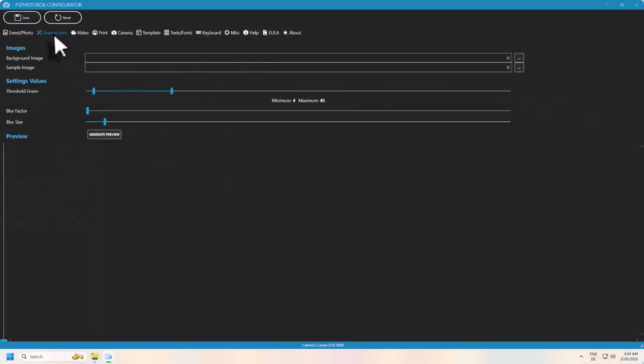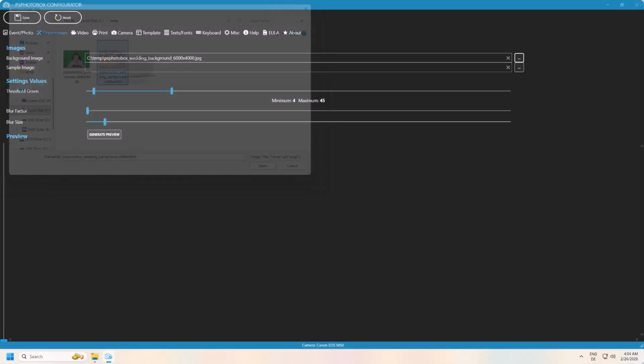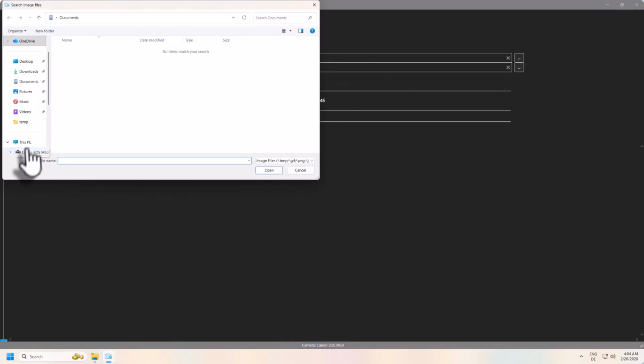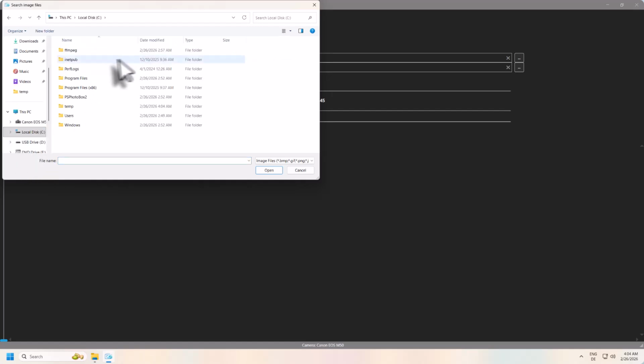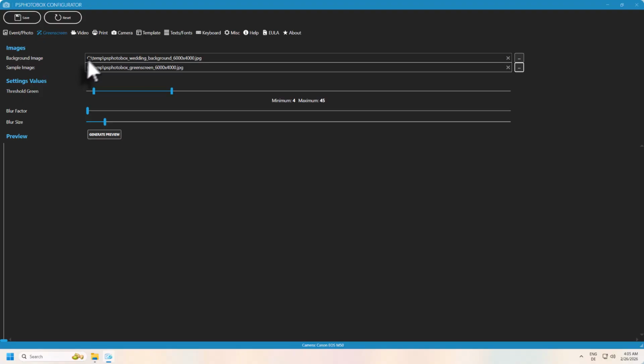In the Greenscreen tab, you load a background image and a real sample photo with a green background. Then you adjust tolerance and blur values until people are isolated cleanly. Choose your background image first. This image will replace the green area later and should be of the same size as your real sample photo from the camera. Then load a sample image.